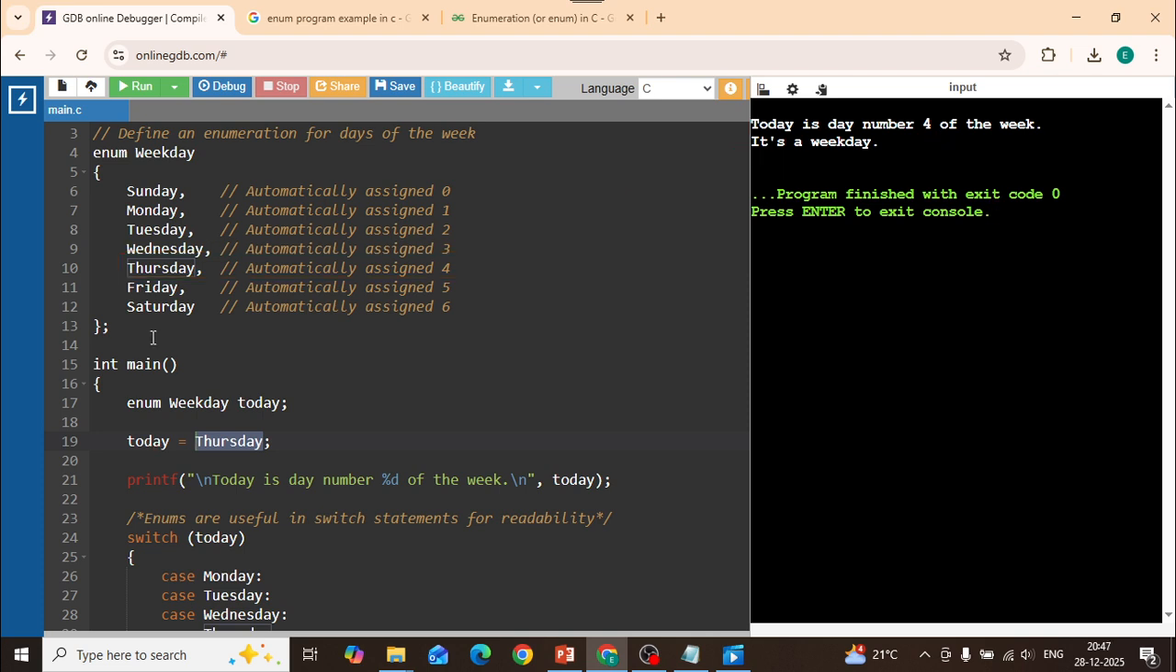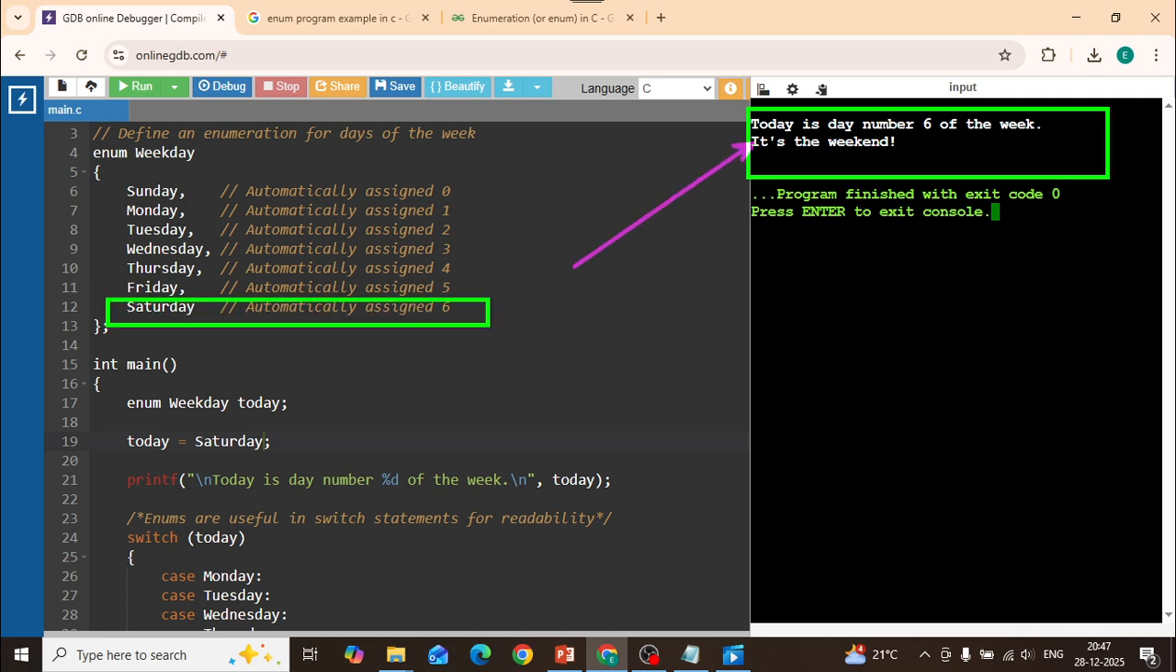Similar to that, one more use case I'll take, that is Saturday. The second time when I run, I'll take it as Saturday. Now let us see how it is going to print. Now you can see the print, it is saying that the day number of the week is 6. Saturday is 6 and it is a weekend. So in this way we can use enums, or the enumeration data type, with the integral constant.